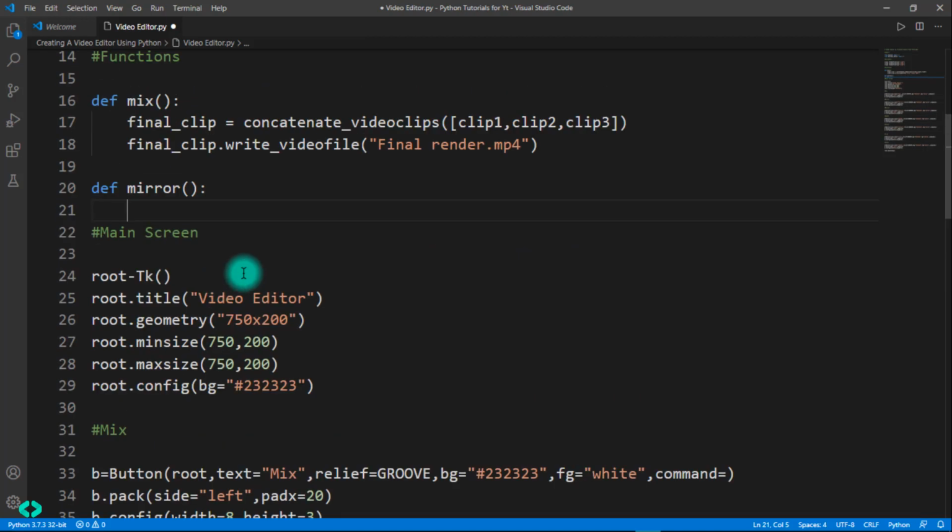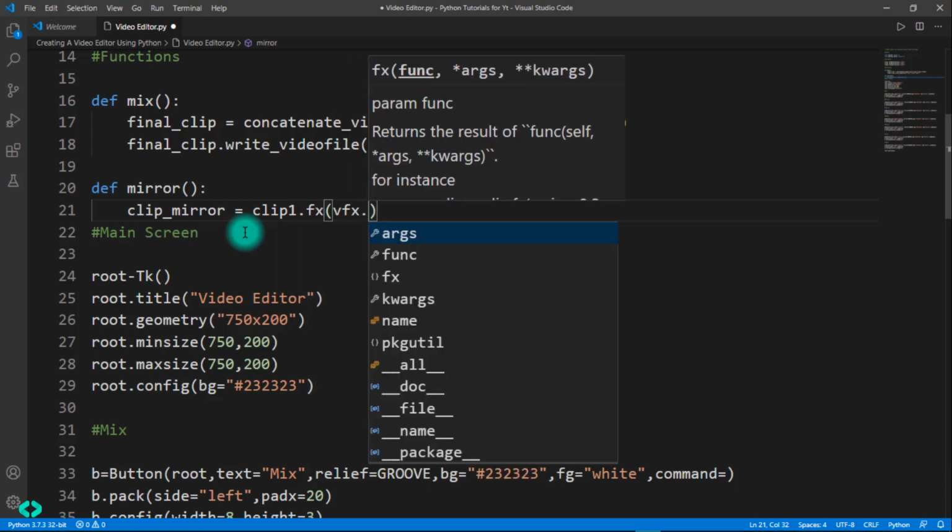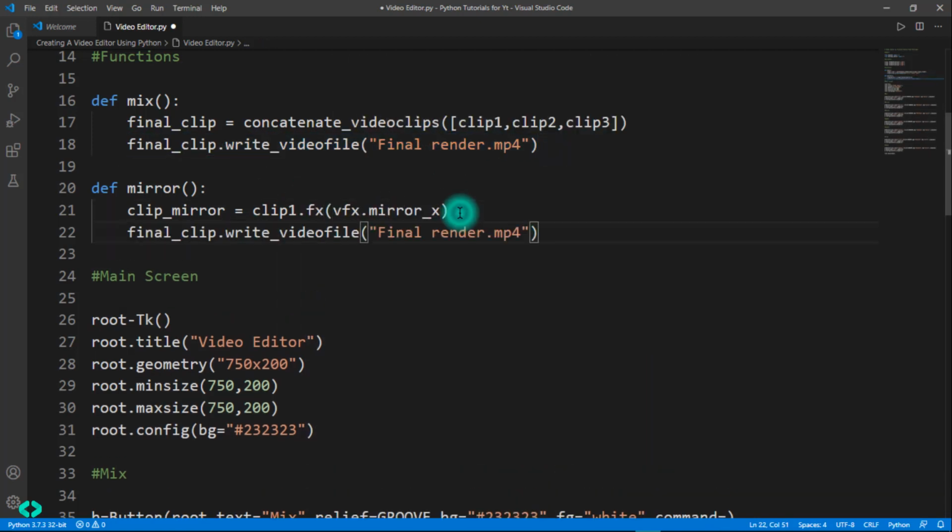Now here I have defined a function known as mirror. So there is a syntax here basically. Now basically in this line of code we are assigning a function that is fx and then mirror along the x-axis. So basically it will just invert your video on the x-axis. Now it will write your video in the format that is final render.mp4 that we have done in the previous case. So I have just copied it and pasted it here. Now this is the basic function for the mirror.